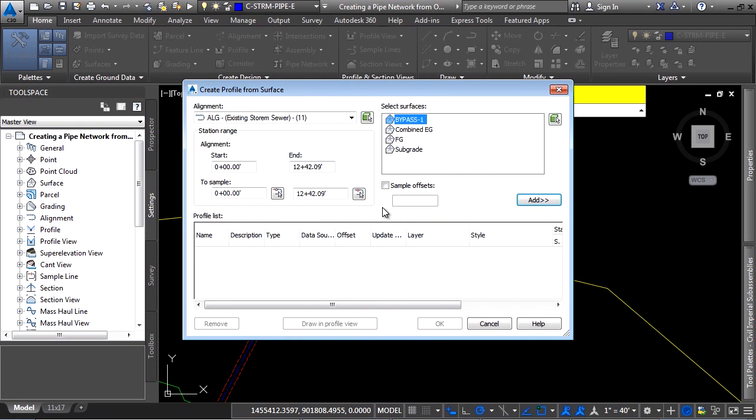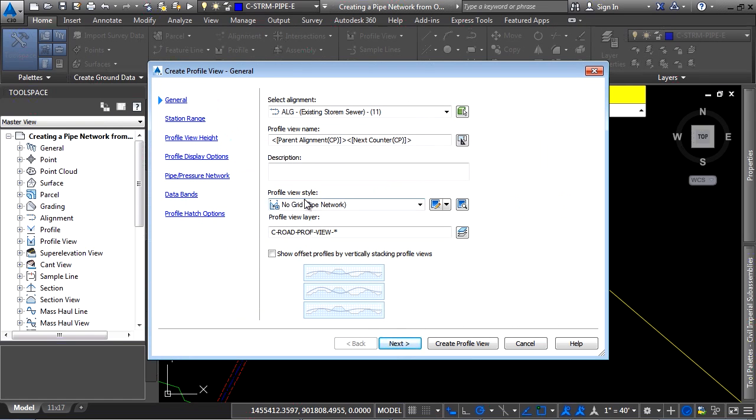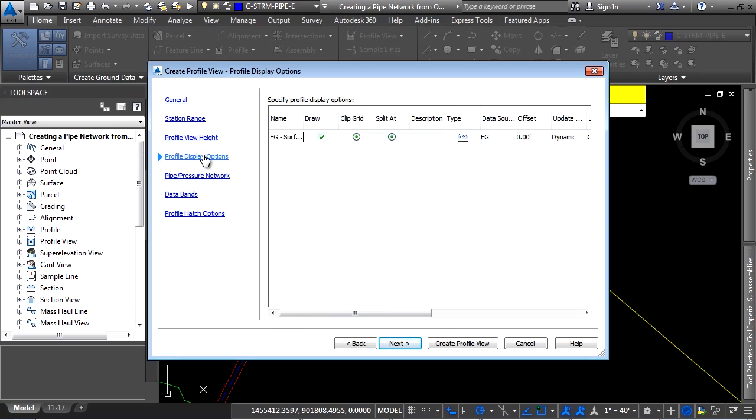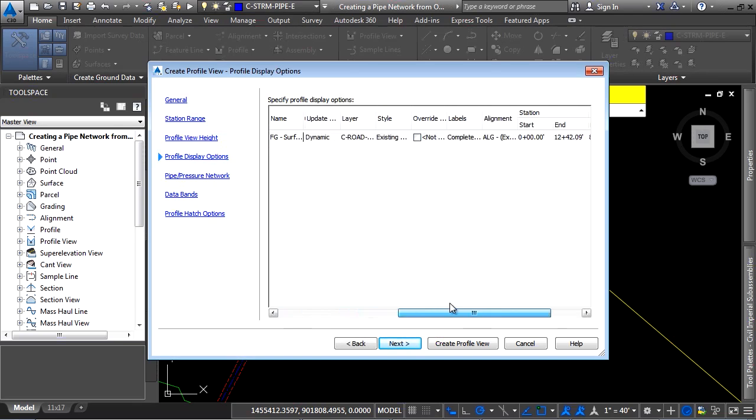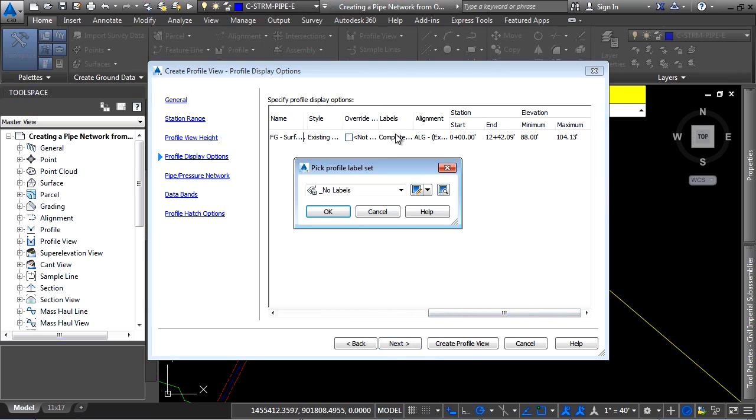Click OK. And what we want to do is add in the finished grade surface so we can see that surface as a point of reference for the pipe network. We'll go ahead and click Add. There's our surface profile. Let's click on Draw on Profile View. Make sure we have our profile view style set to No Grid Pipe Network. If we click on the Profile Display options, let's scroll to the right and make sure we set the labels here to No Labels. We don't want to label the finished grade surface as it'll label every single vertex where it crosses a tin leg.